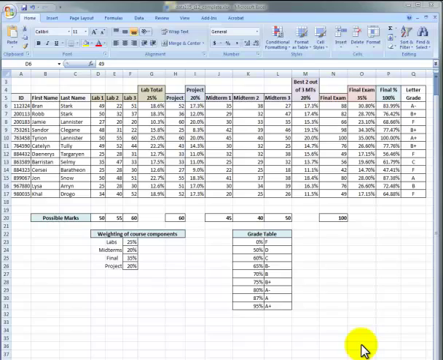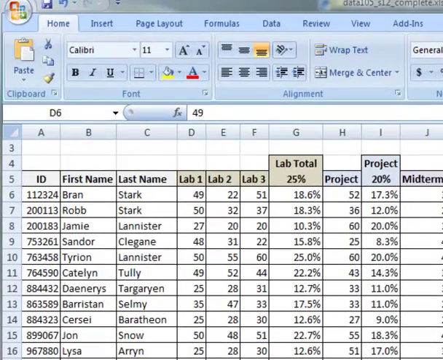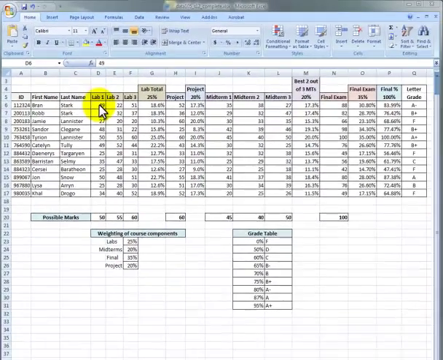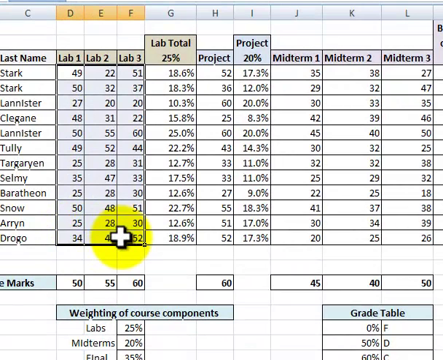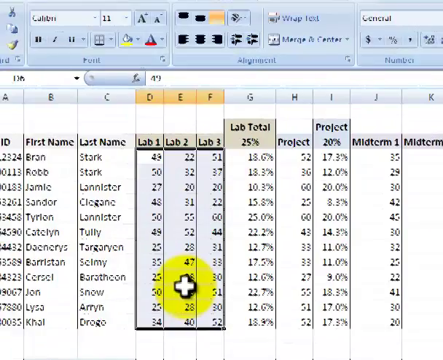I am going to chart the Lab 1, Lab 2, and Lab 3 totals for each student in this data set. And it's pretty straightforward. I just go in, I click on the first one that I want, and I drag over. Now I'm using a click and drag with my mouse. You can also do it with a click and drag on the laptop. So you've got highlighted what it is that you want to chart.